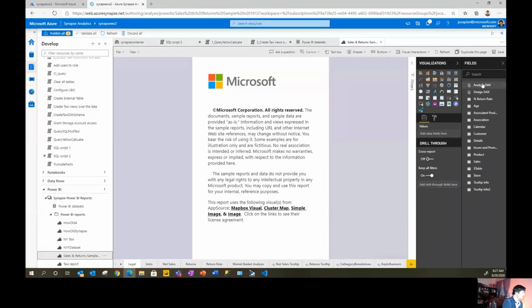A common question everyone always asks after I show this: do I need Premium for this? The answer is no. Like any Power BI license, when you're creating content, you need a Pro license to actually create content, and you just need to be able to do this against a shared workspace. But other than that, you don't need Premium. There's nothing Premium-specific about this.